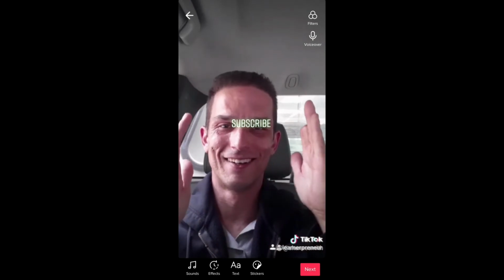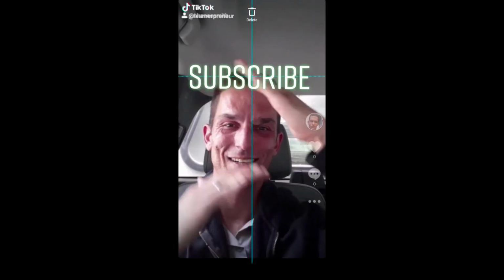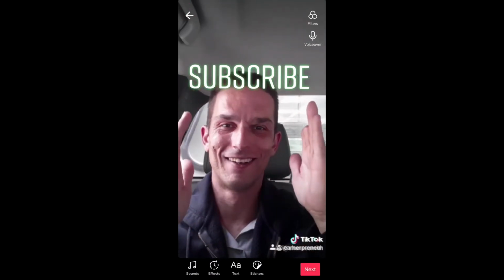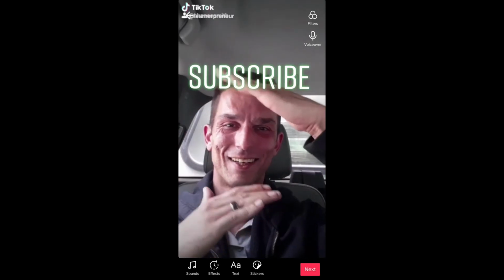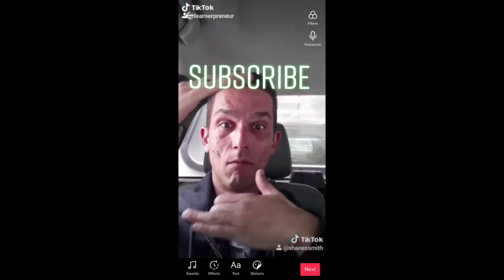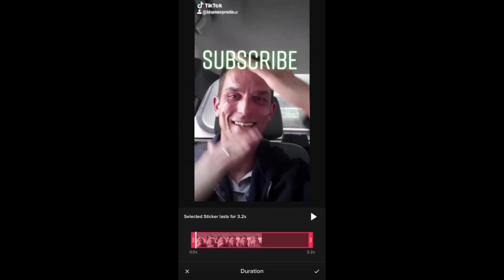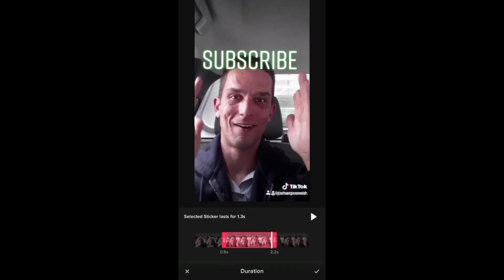Here you can pinch and zoom and change the way that this looks. So for instance, if we like the way that looks, we can go ahead and click on Next. You can also single tap it. It'll bring up this screen where you can actually set duration or edit it. We'll click Set Duration, and by adjusting the red bars down at the bottom, you can adjust how long your text meme stays on the screen.